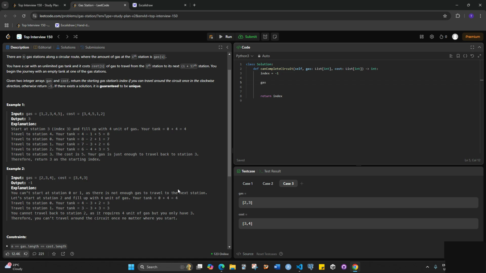So just do gas equals to 0 for now, and then you do for i. So this is going to be the starting gas.